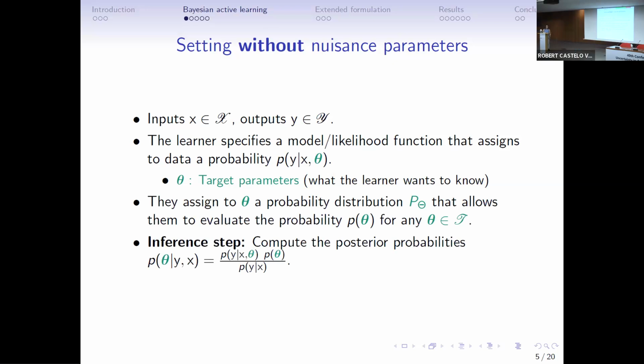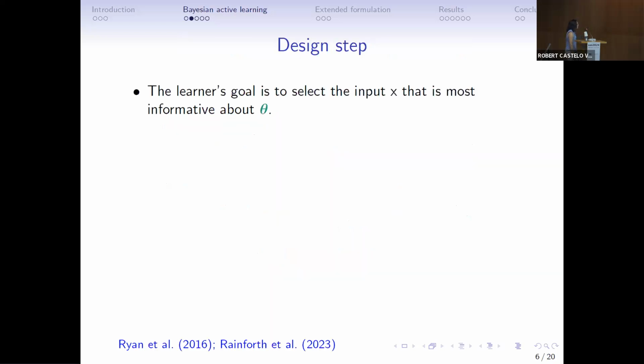Doing inference here consists of an application of Bayes' rule, so you can compute the posterior probability of theta given some data that you've observed. Our goal here is to learn as much about theta as possible. So we're going to set up this design step of the active learning loop in a way that we gain as much information about theta as possible.